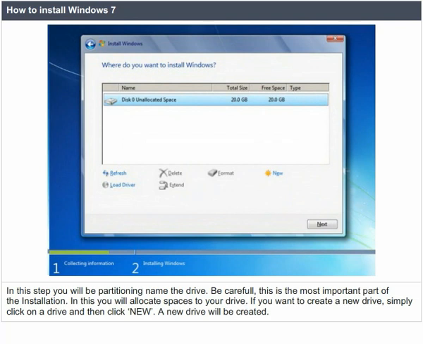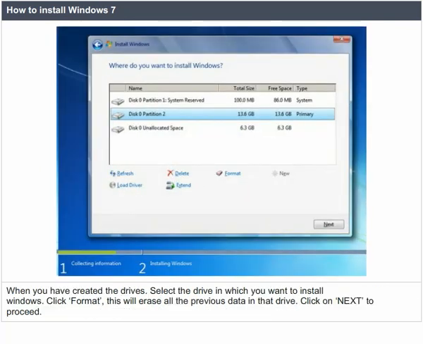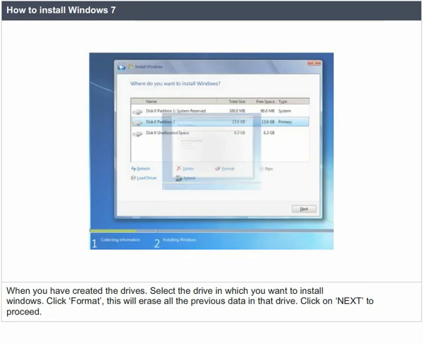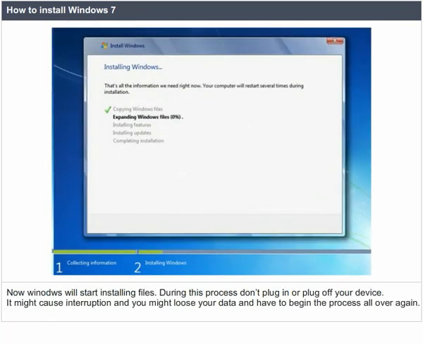When you have created the drives, select the drive in which you want to install Windows. Click Format. This will erase all the previous data in that drive. Click on Next to proceed. Now Windows will start installing files. During this process, don't plug in or unplug your device. It might cause interruption and you might lose your data and have to begin the process all over again.